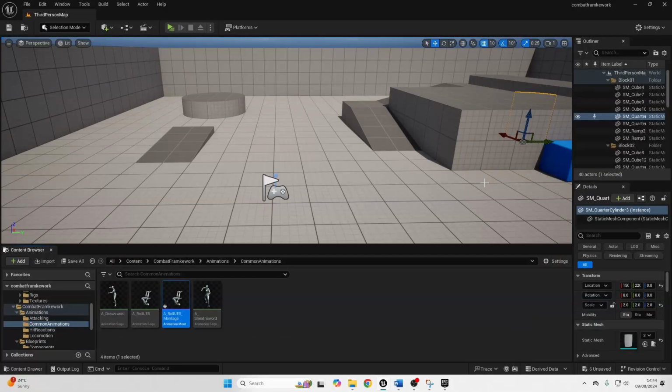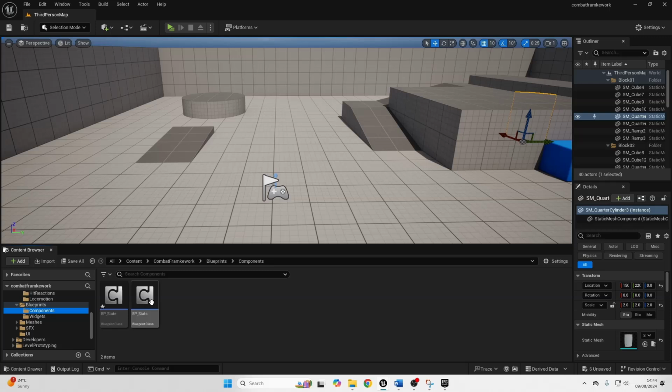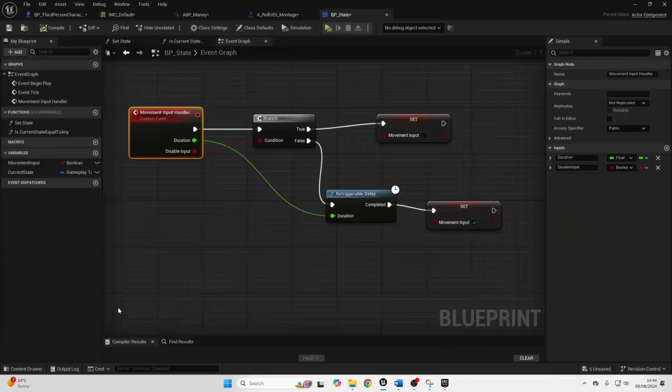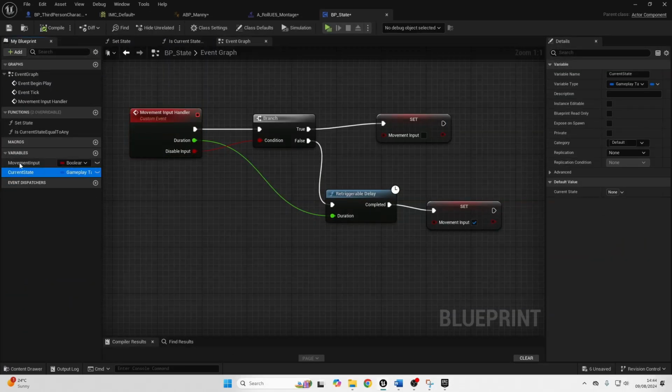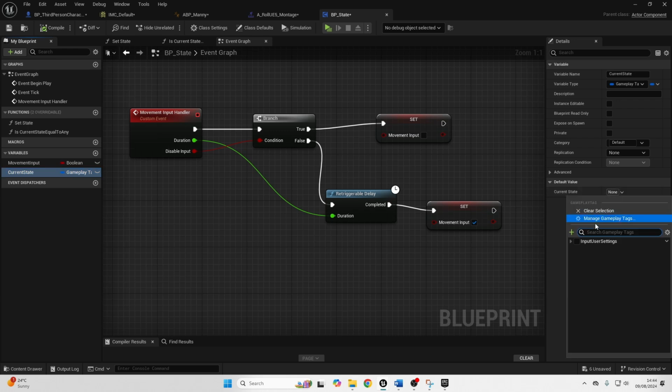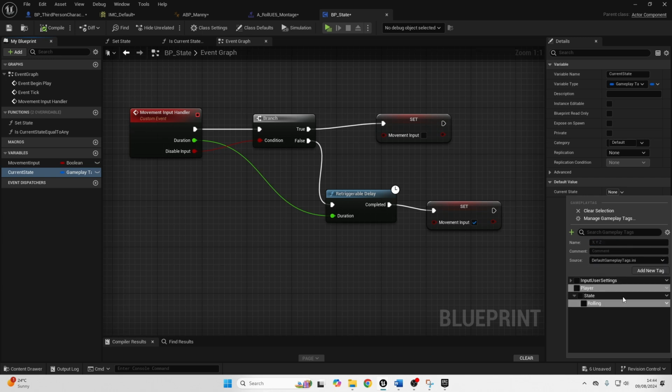Nice. There's just one more thing we want to do. When our player character is rolling, we basically want to keep track that our player character is in the rolling state. We're going to reference this information later on. So if I just go over to my components folder, open up the BP state, and select the current state, go here, and go add new gameplay tag, and just call this player.state.rolling, and then go over to source and select default gameplay tag, and then click add new tag.